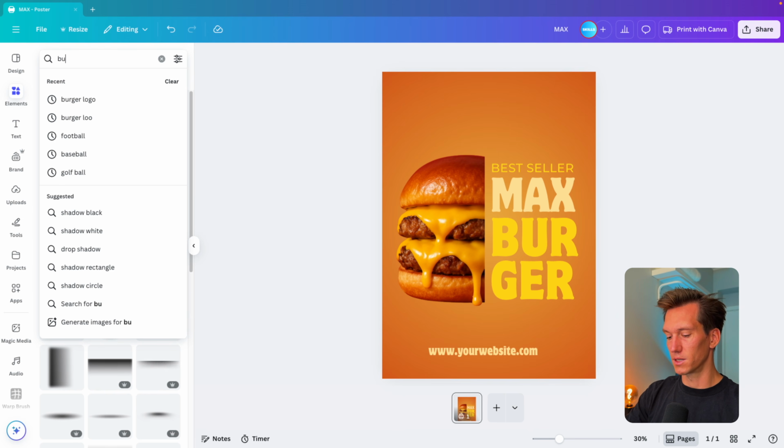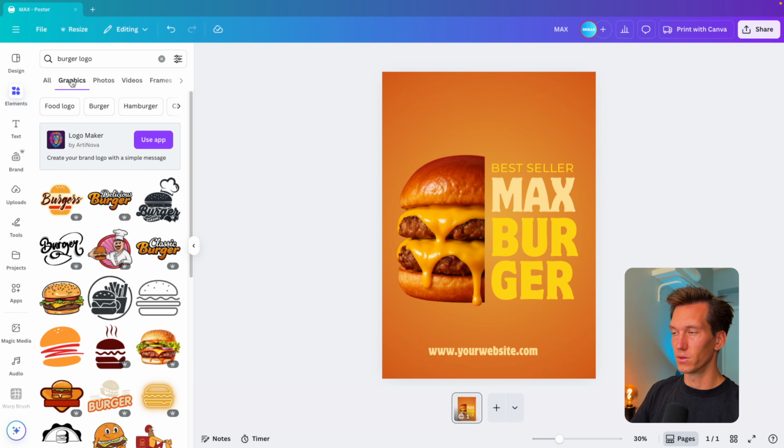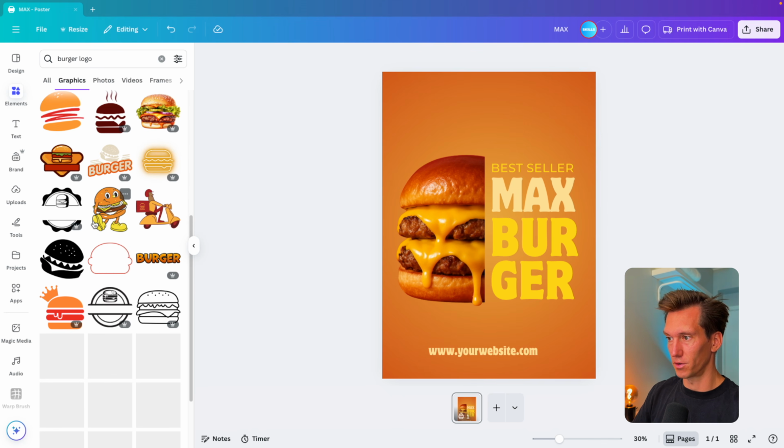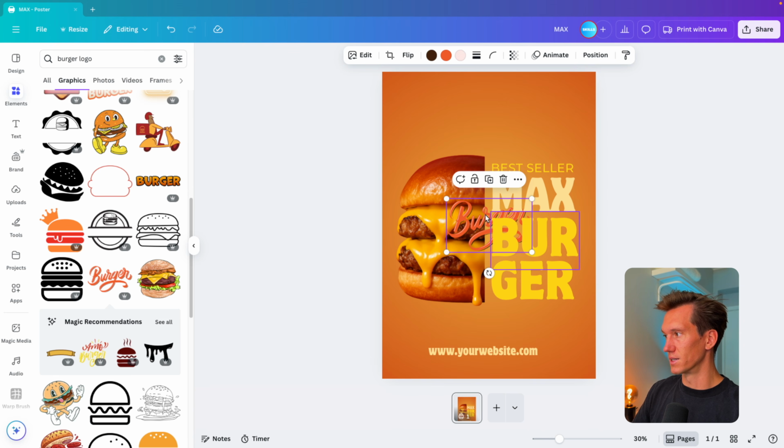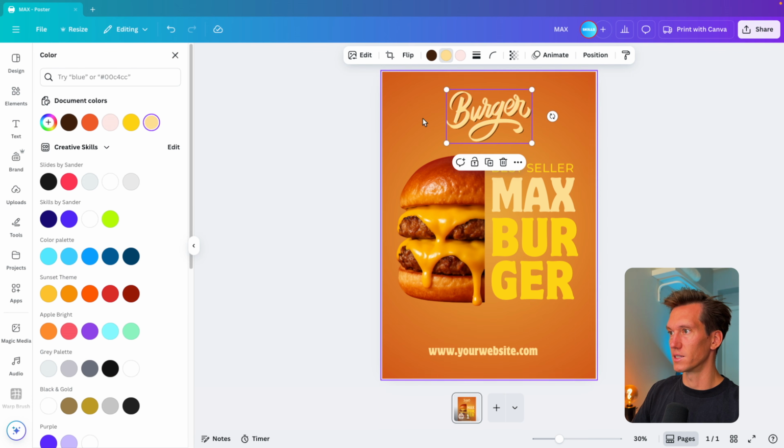So go to elements, and here we type in burger logo. In the graphics panel, we can find a lot of different logos. I'm going to use a nice textual one, and then give it that same light color.